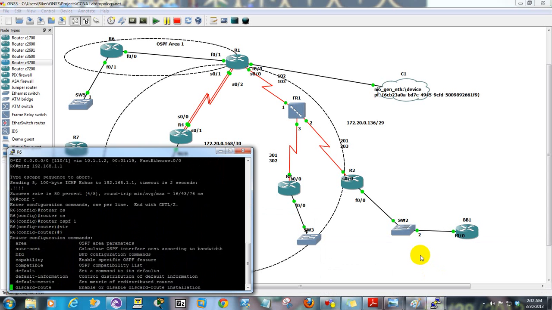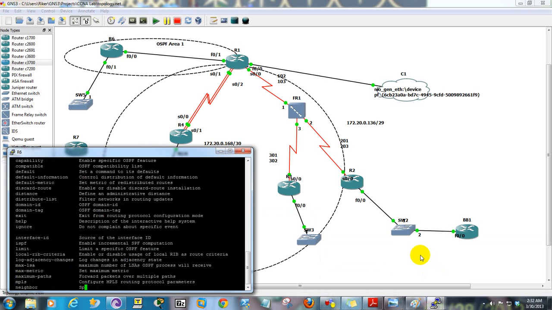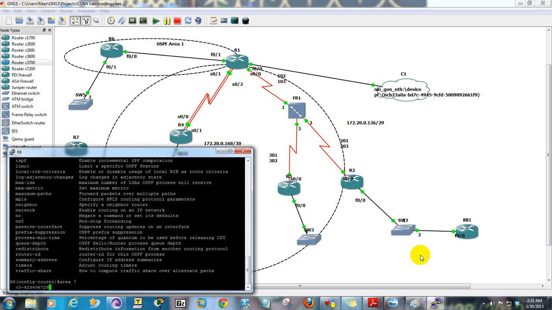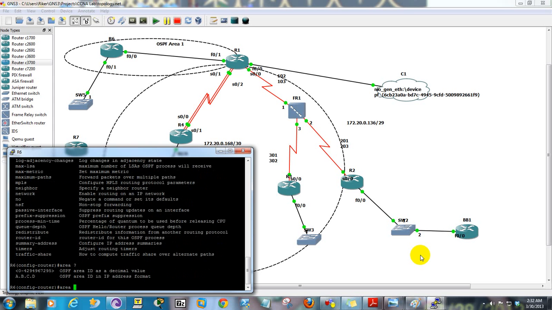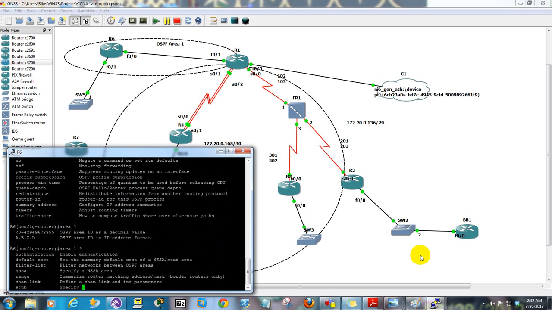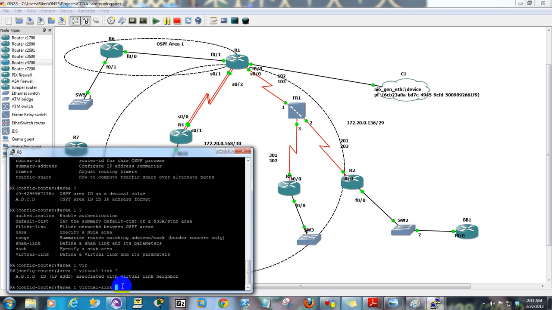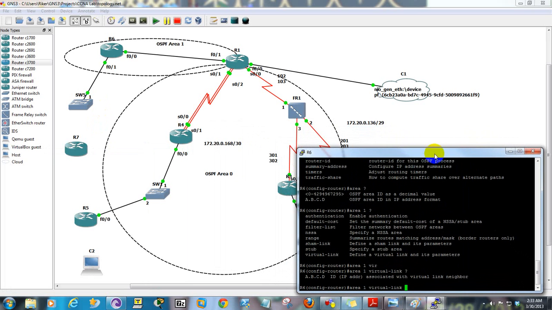Actually, area 0, area 1, actually, let's do this, area 1, and then see how it says virtual link right here? We're typing virtual link, question mark. What's the IP address associated with the virtual link neighbor? Well, right now we can't do it because we're not connected to it. But let's say we were.